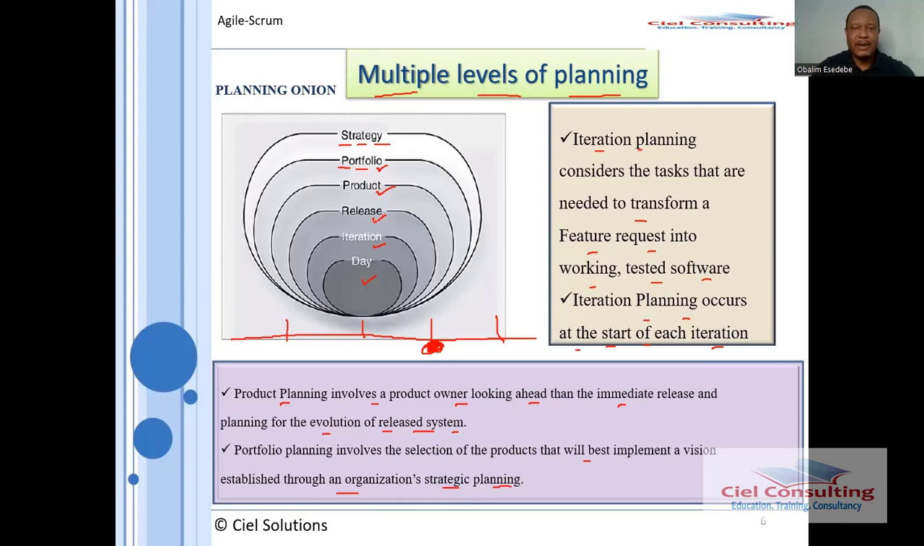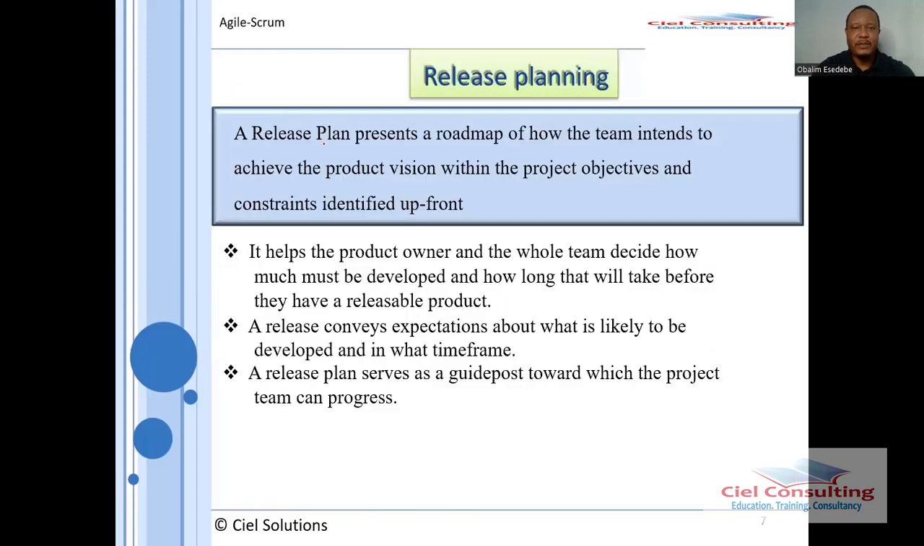Then also, remember I talked about the release planning. So here I'll say that a release planning presents a roadmap of how the team intends to achieve the product vision within the project objectives and constraints identified upfront. So it helps the product owner and the whole team decide how much must be developed and how long that will take before they have releasable products.